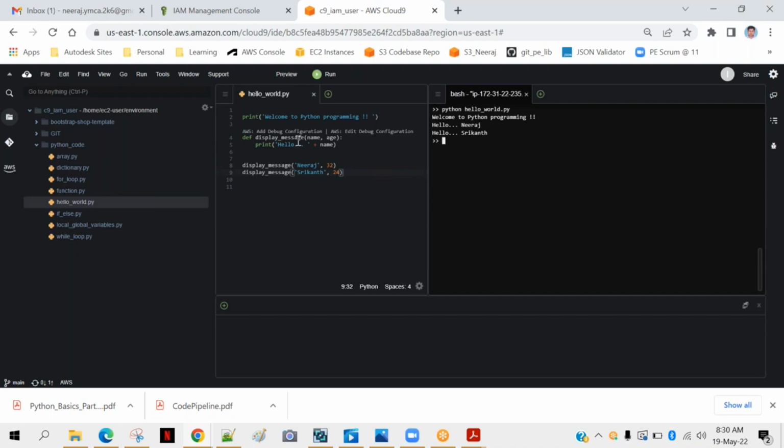But it will still display these names only. You know why? You see that? Hello Neeraj, hello Srikant. Because you are passing two arguments, that's fine, but you are printing only one. So it will not give any error. It's okay. You can pass multiple arguments. Inside that, you want to use all arguments or one argument, it's completely up to you. But if you want to display age as well, you can do that. Otherwise, it's absolutely fine.